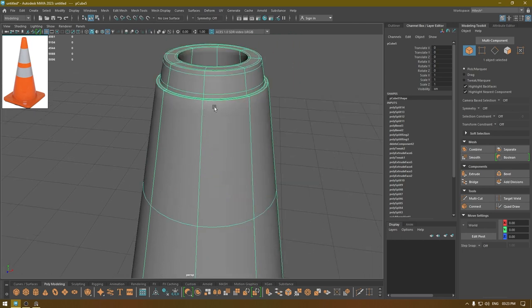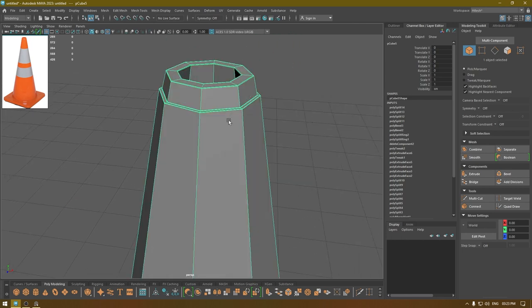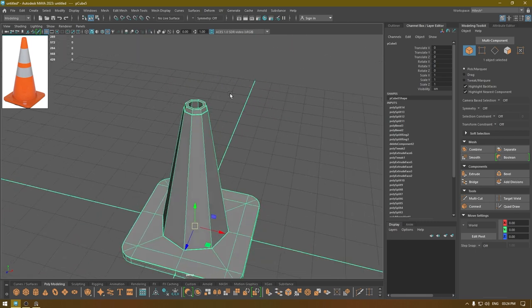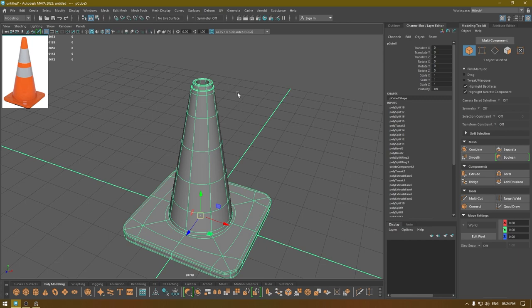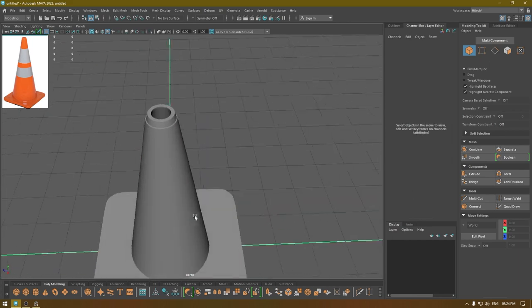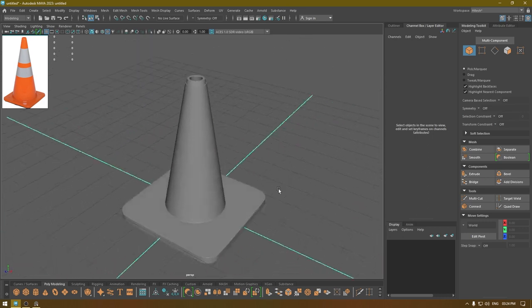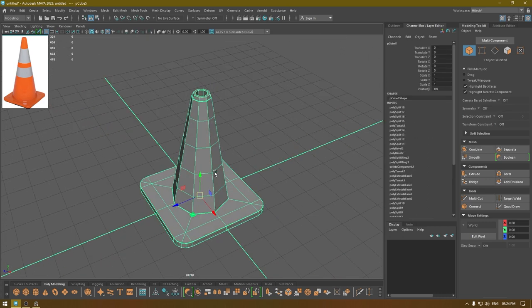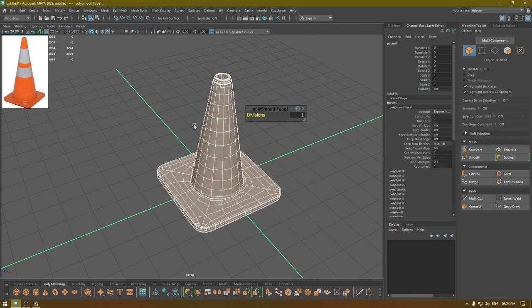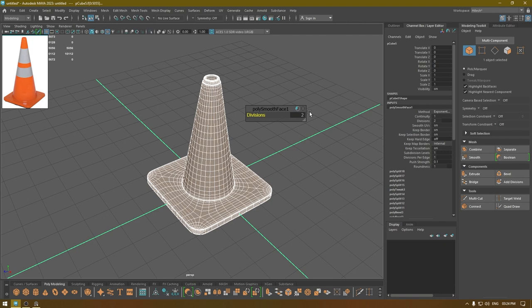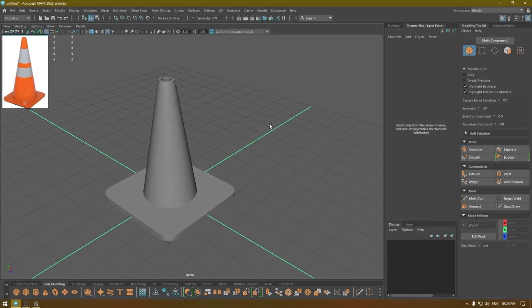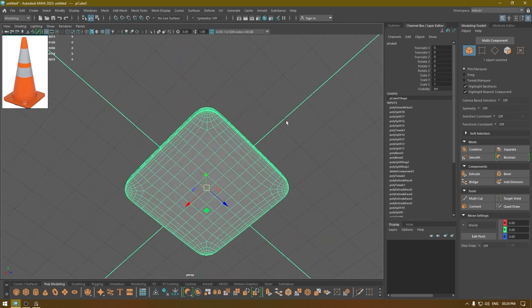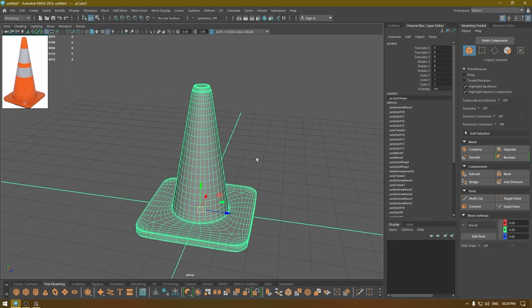If you see this whiteness around the corners or the hard edges, what you need to do to remove this is take the multicut or insert edge loop tool and add some subdivisions like this, and it's going to get rid of it. Now I'm going to add a smooth modifier with two divisions, and it's going to increase the number of polygons in this model, but we're not too worried about that.